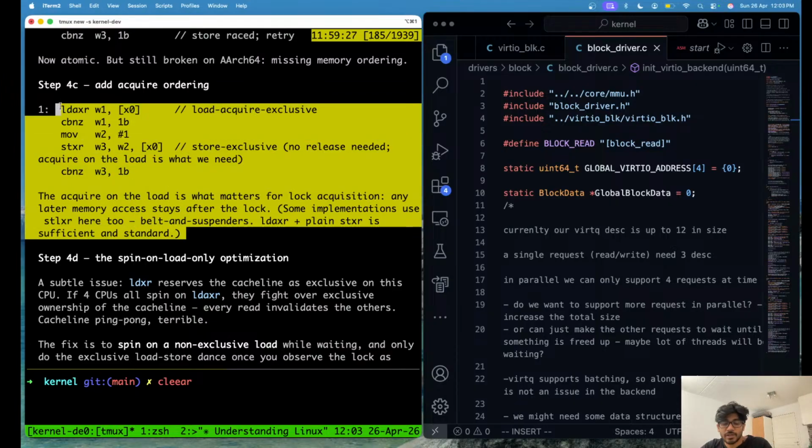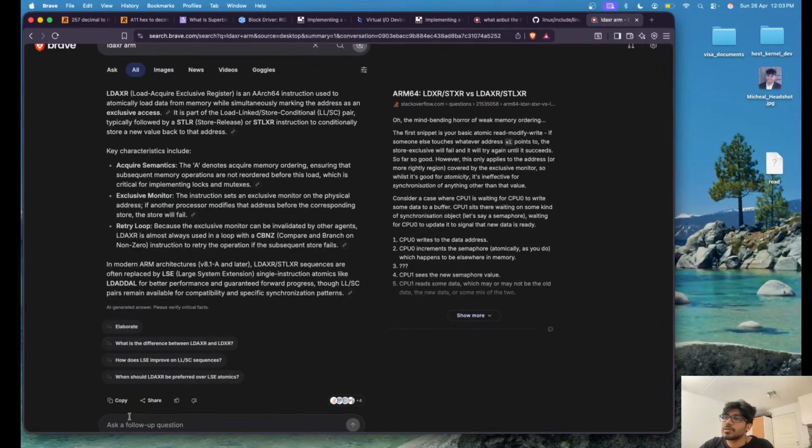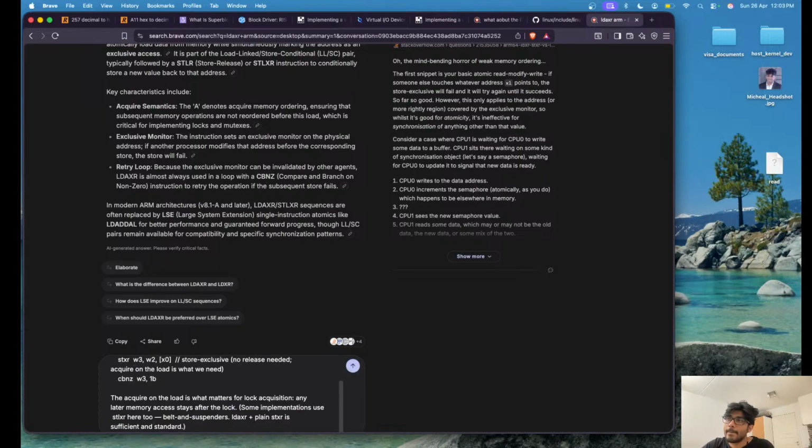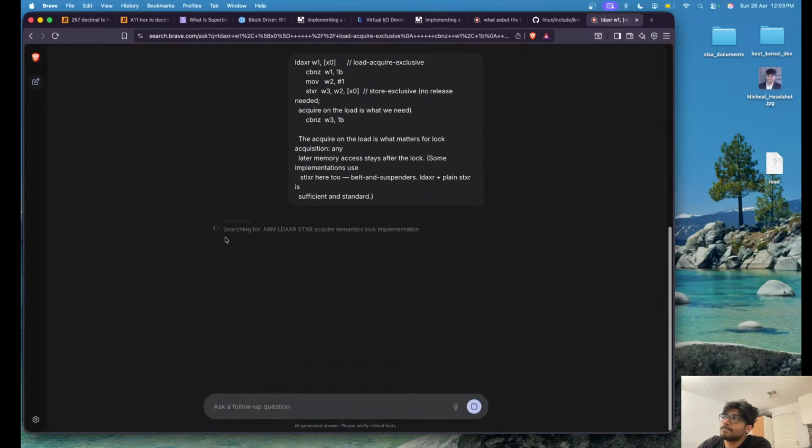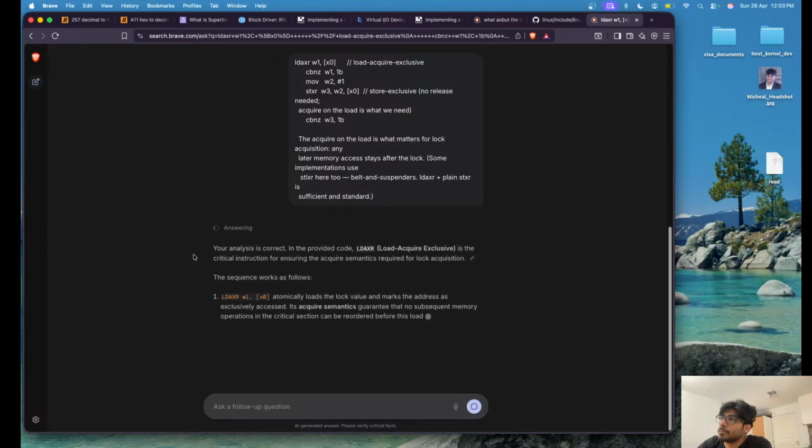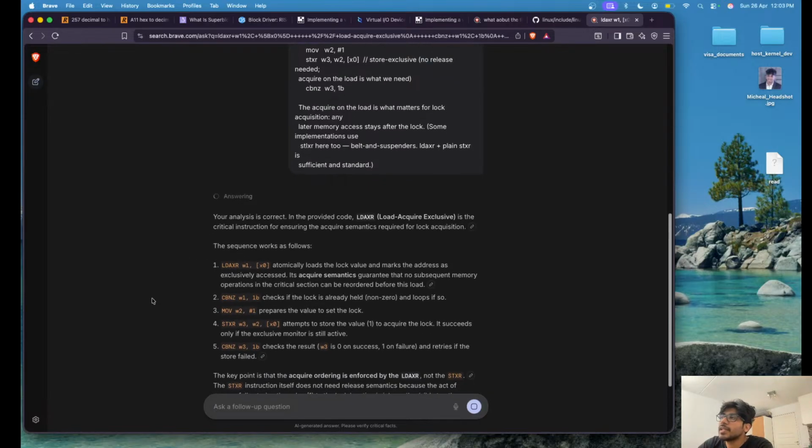I didn't understand it. I mean, I get the gesture, but I didn't understand it. Atomically loads the lock value and marks the address as exclusively accessed. It can be reordered, so the next memory operations are properly executed without ordering. Okay, check if the lock is already held. That is whatever value we read from here. Check if it is non-zero.